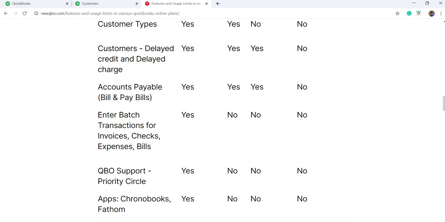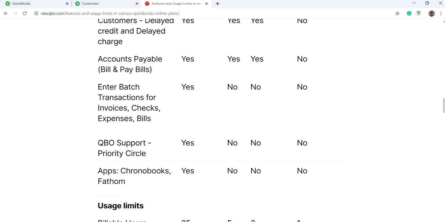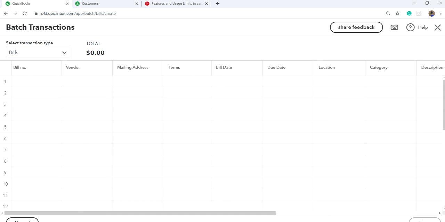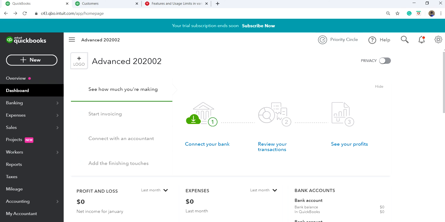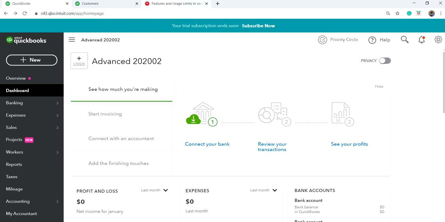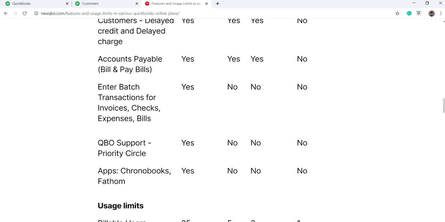Okay, and then this one is the priority support circle. Remember, if you want to get any support from QuickBooks, you call them and you have to wait like 45 minutes, 40 minutes or whatever. But if you have a Plus plan, they have this priority circle. It's some sort of dedicated support line. You click this and you have all the dedicated account management there. Okay, so that should do it for almost.